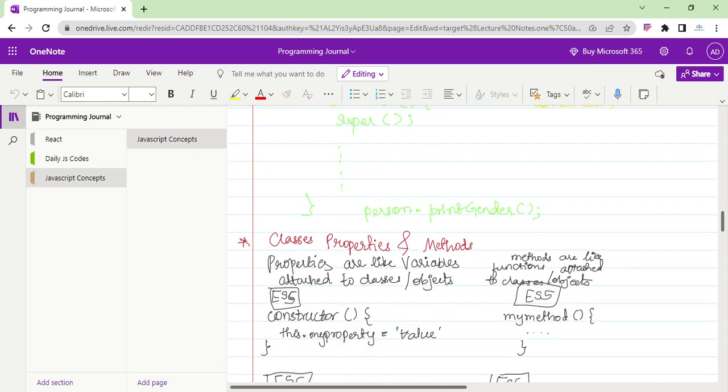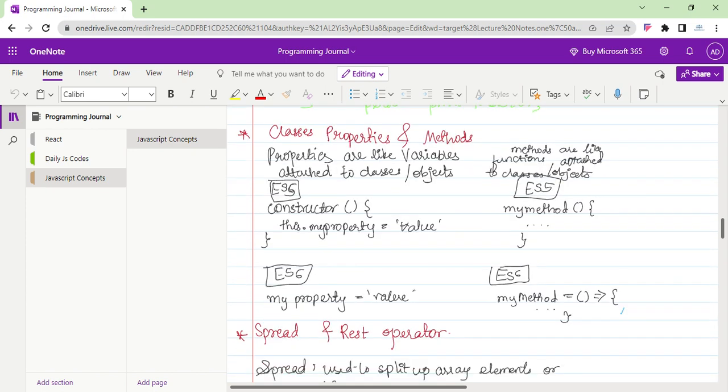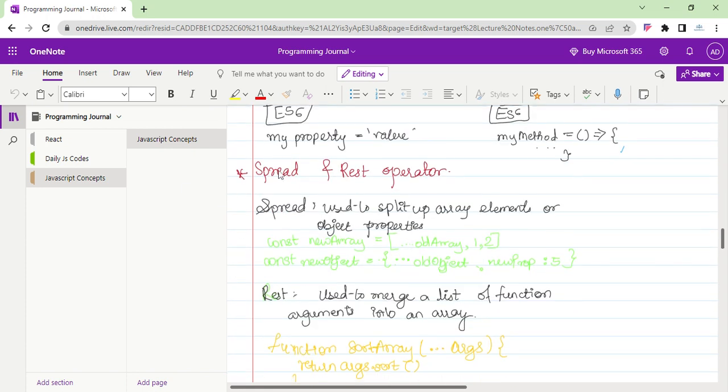Next is class properties. Properties are like variables attached to classes. In ES5, we write it like this: constructor, this dot property equal to value, and methods are written as my method, bracket. For ES6, we can simply write my property equal to value, and my method equal to an arrow function. We get rid of the constructor in ES6.